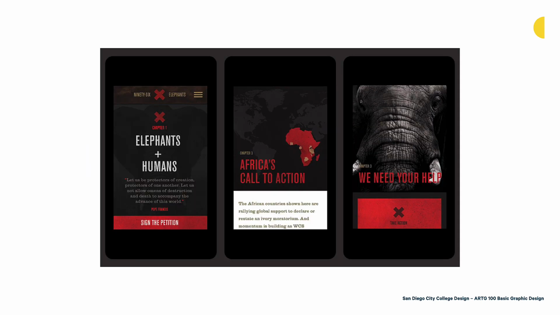This is a piece for the 96 Elephants. It's a mobile website that's about supporting elephants. It's a nonprofit. It was done by Viget. It's an agency out of Falls Church, Virginia. But you can see that there's a lot of texture going on here. If you look on the left, there's the sign the petition. Behind that button is sort of a gritty, worn texture. There's even kind of a leather pattern happening at the very top behind the 96 Elephants header.